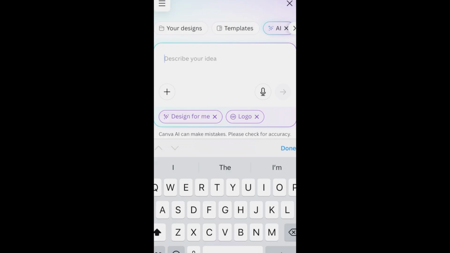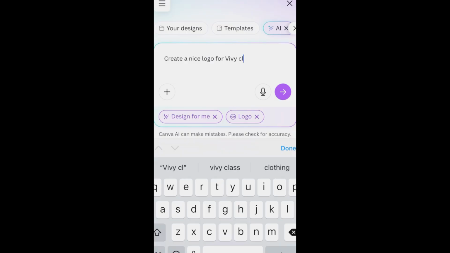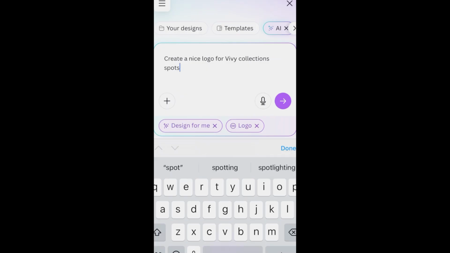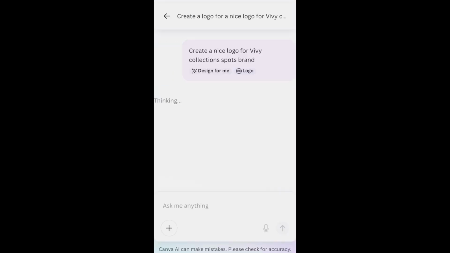So I'm going to be creating a logo for my brand. Let me write: create a nice logo for Vivi Collections sports brand. So let's see what it is going to generate.